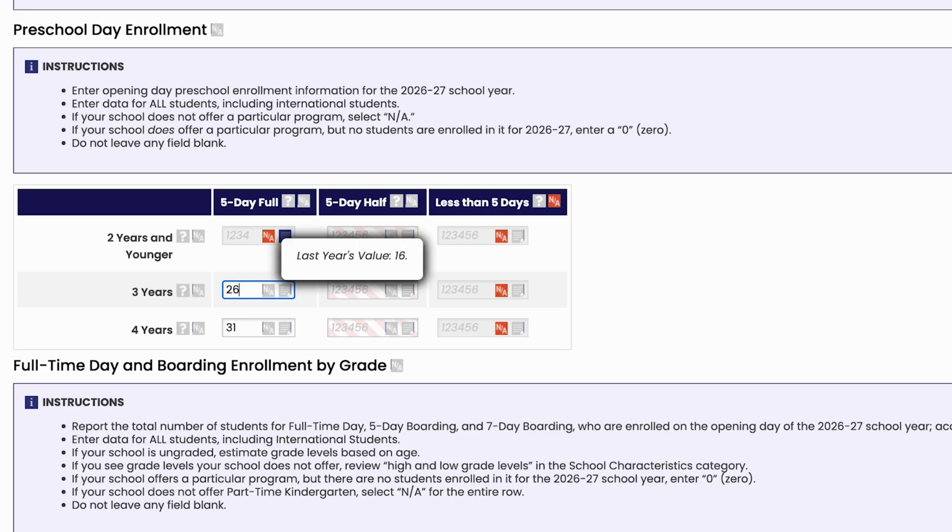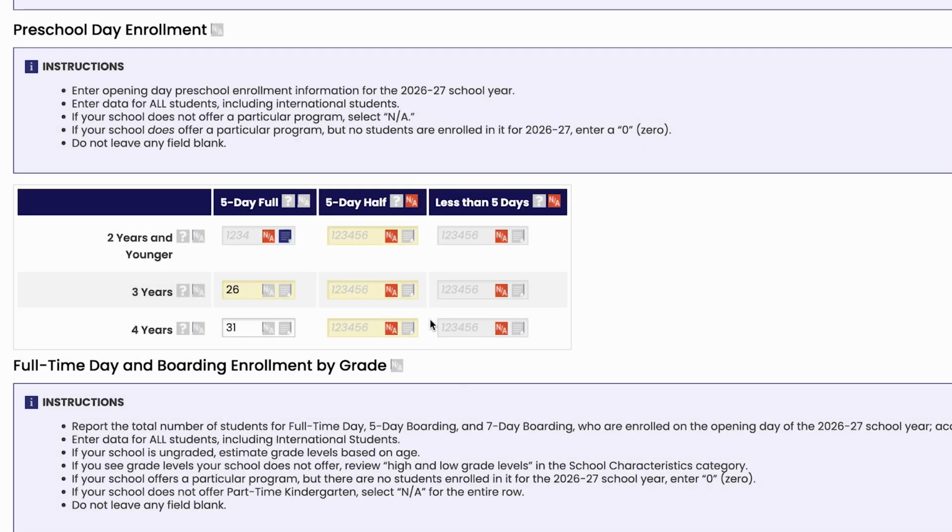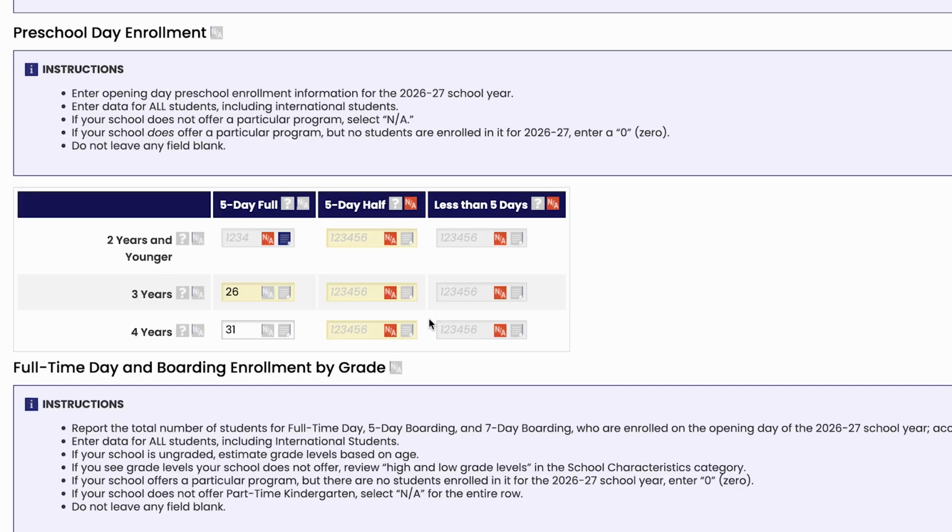To find questions relevant to a data point, mouse over the question mark icon for that row, column, and/or section of data. Use the NA button to designate a field or group of fields as not applicable to your school. This will mark the fields as complete and will show them as such in your progress bars.